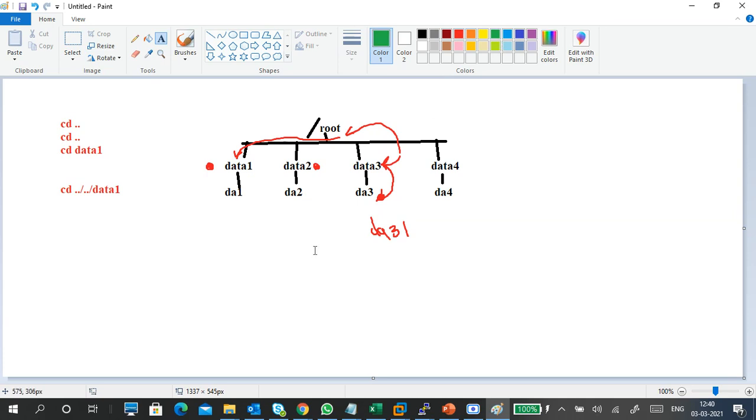I'll change my color again. Okay, so this is your current directory now. So da1 is the current one. Now I want to go to da3, or I can go to da4. We haven't touched da4 yet, right? So I want to go to da4. I am in da1, my present working directory is da1, and I want to go to da4. So how to go? cd dot dot.